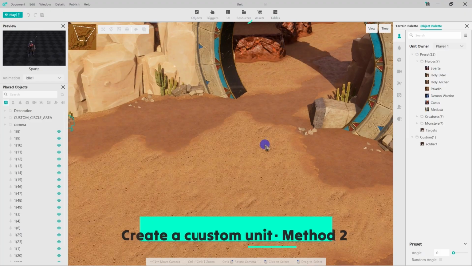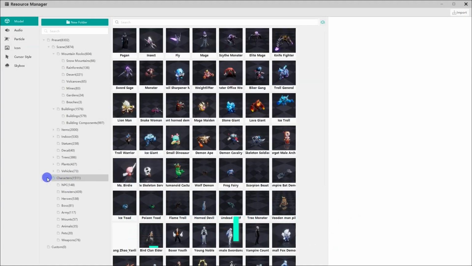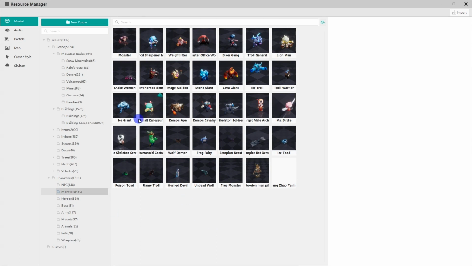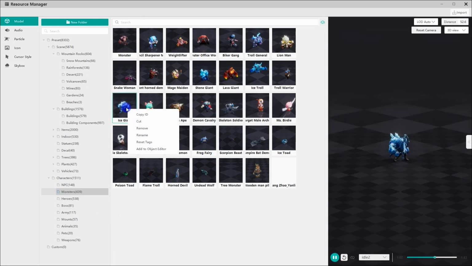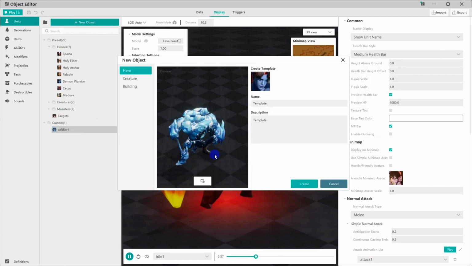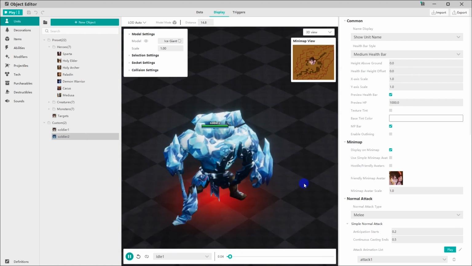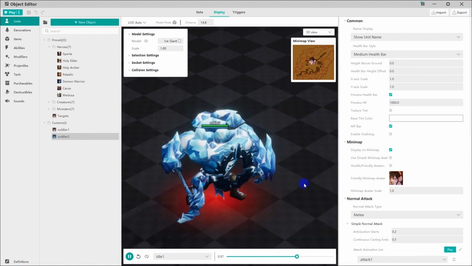We can also go to Resources, find a model you like. Right-click on the model and add it to the object editor. Select Units as the object type. Click Confirm. Then, the object editor window will pop up. We can name the unit, add descriptions, and change the avatar here. Now, we have 2 custom units ready.